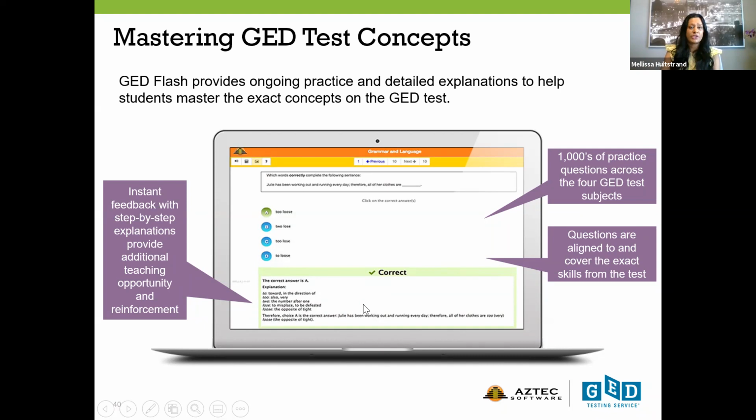So even if they get a question correct, as you see in this slide here, we're not just telling them, oh, yes, the answer is correct. We're giving them an explanation as to why it's correct. And again, there's over 6,000 questions available in the 4 subjects. And the questions are aligned to cover the exact skills from the test.